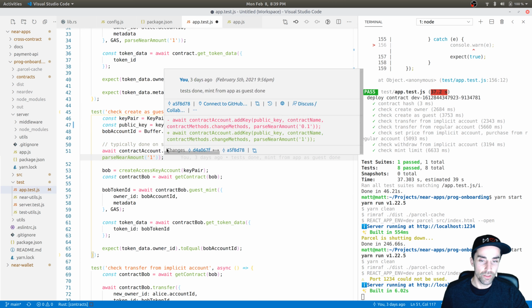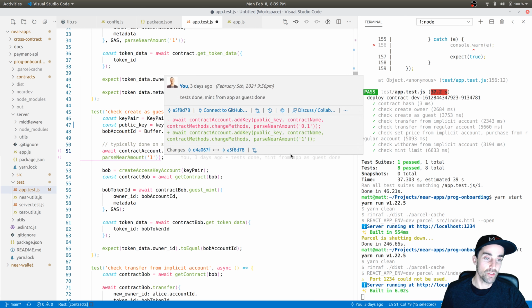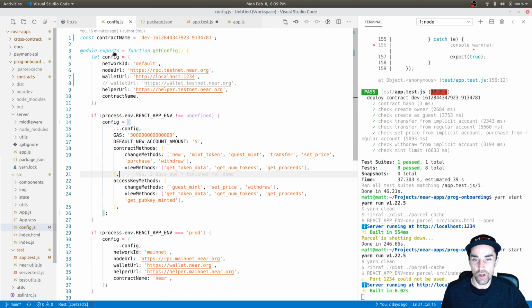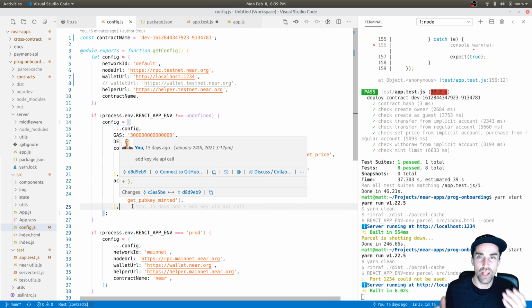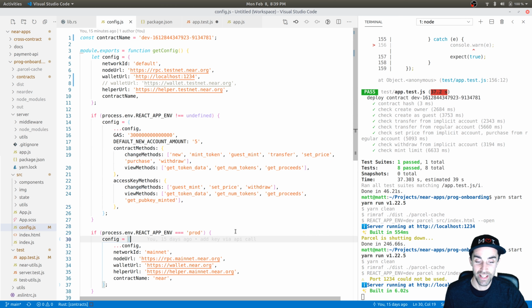So what are we doing here? Oh, here we're calling contract change methods. On the server, we're calling access key methods. That's just a minor discrepancy about which methods we think we should be allowing the access key to call. So we have contract methods and we have access key methods. I'm really just demoing the fact that you can scope an access key down to a different set of methods than any other key.